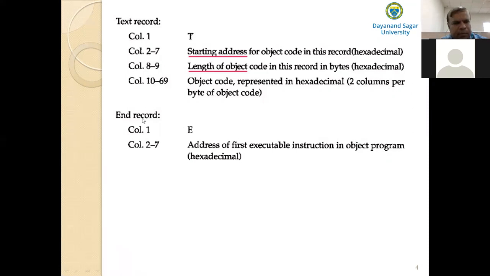And then the end record. The end record goes from column 1 to column 7. Column 1 contains the letter E, which indicates that it is an end record. Columns 2 to 7 contain the address of the first executable instruction in the object program, that is, the starting address of the program.